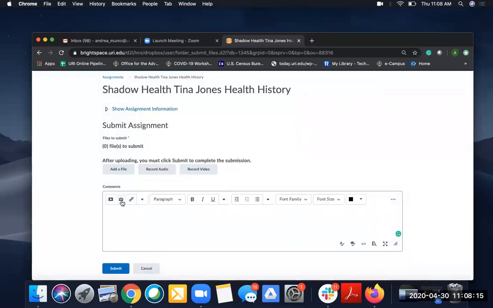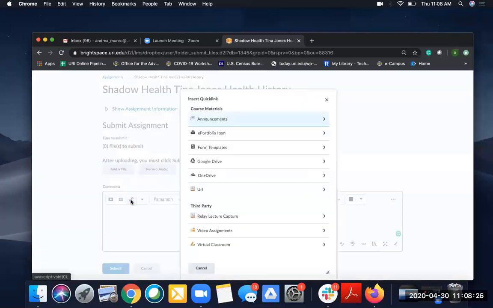I have the insert a picture, so I can insert an image from my computer. And then I also have this option to insert a quick link. And this is where you're going to go to insert your video. So from within the quick link menu, I'm going to just navigate down to third party. And what I'm going to use is Relay Lecture Capture.